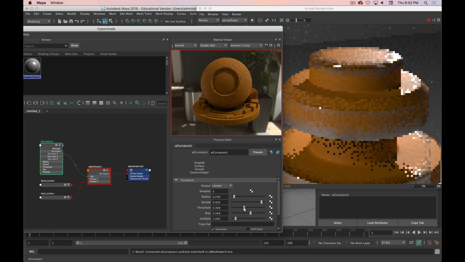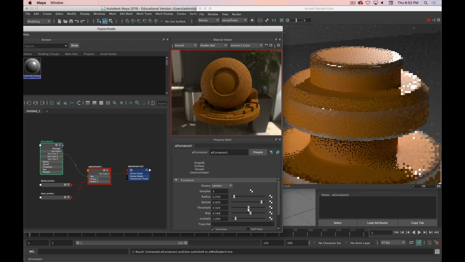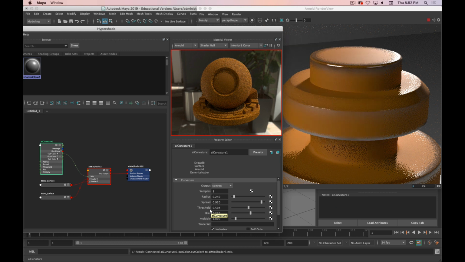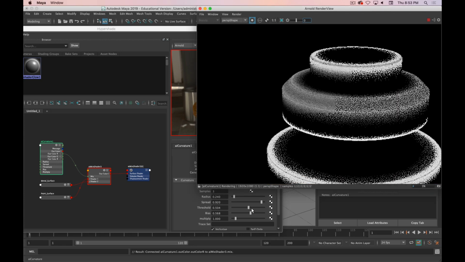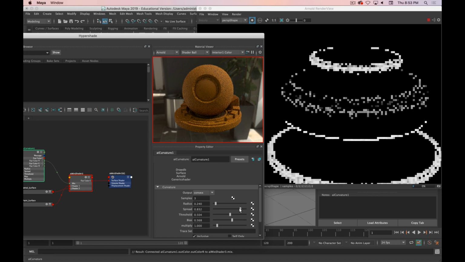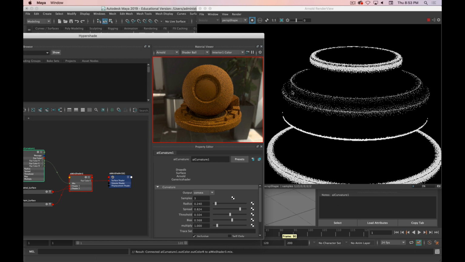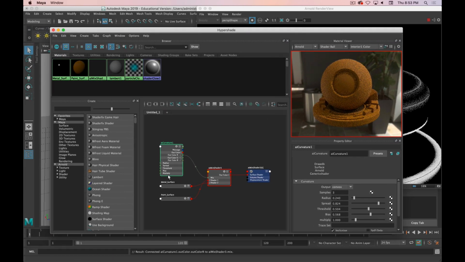Maybe we bring the threshold down, and now it's even more worn. Okay, so that in and of itself is a pretty good effect, but it's very even. Let's try to make it a little bit more random. I'm also going to go back here and just bring my values back to where they were. Something like that.